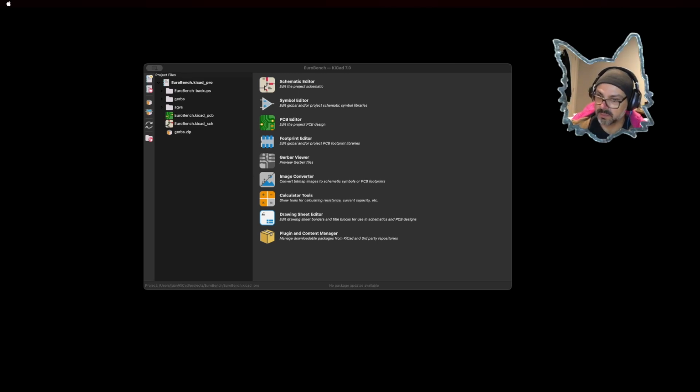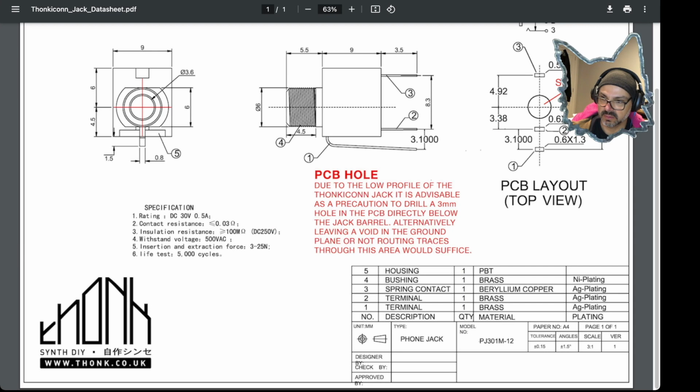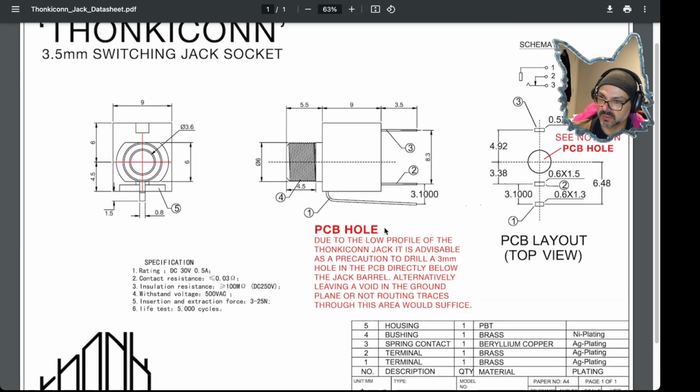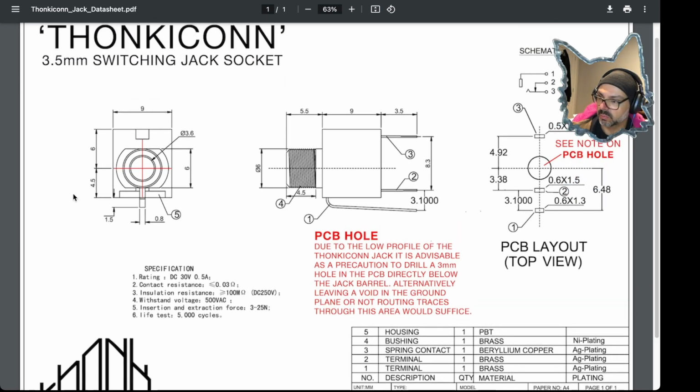The other thing that is greatly recommended is that you obtain the data sheet for the part that you're trying to create the footprint for. The reason is that in the data sheet, you will find all the physical dimensions and specifications for the part that you're trying to create a footprint for. So this is essential.